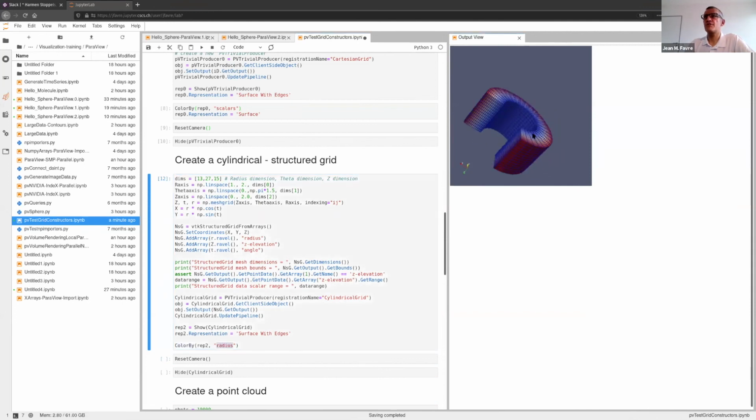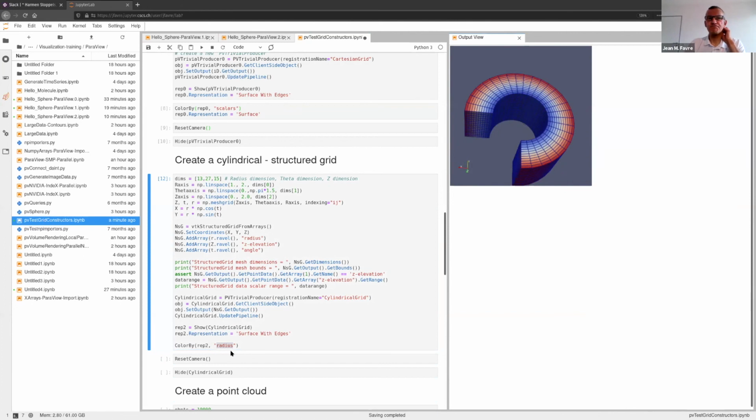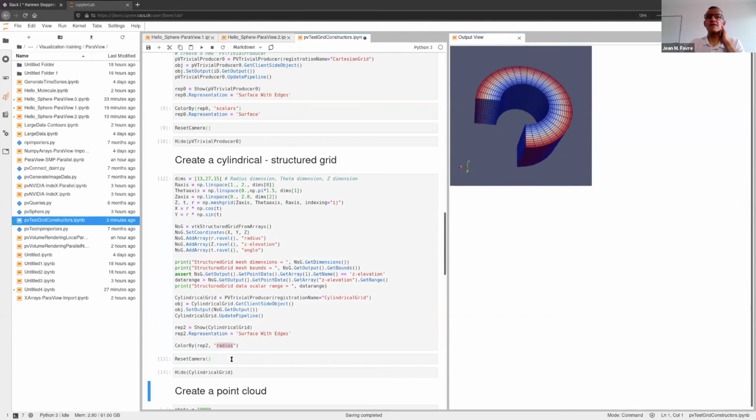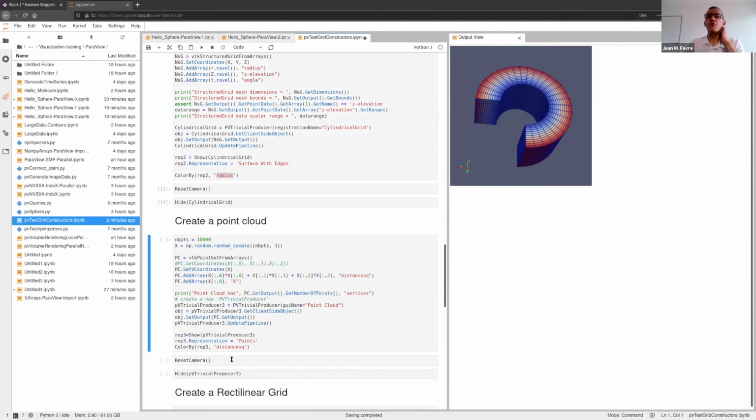And sure enough, you can see from blue to red that the radius has increased. I'll reset, I'll hide, and then I'll create one more object, which is a point cloud. I think sometimes people don't necessarily have a grid. They can also have just a set of unorganized points. And this is what we call a point cloud.